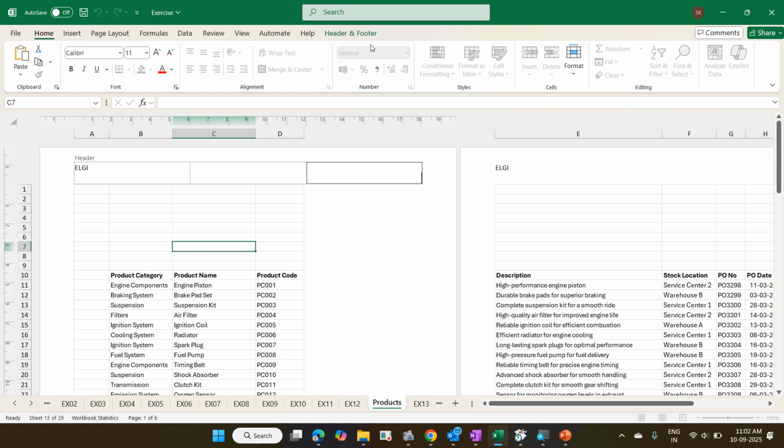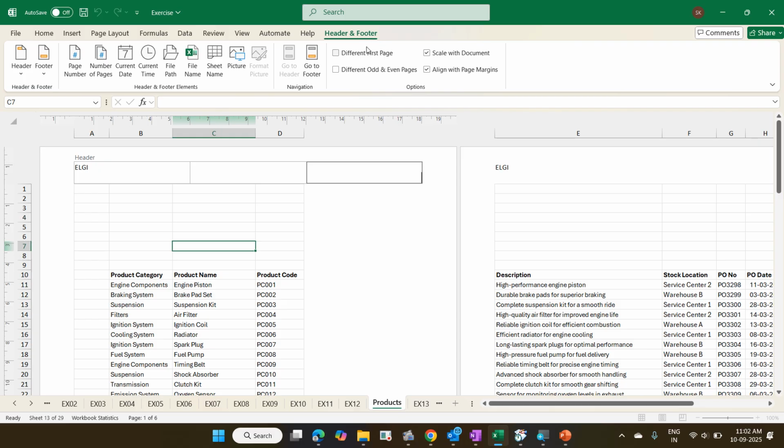On the top, there is a new tab. Contextual tab. Excellent. The contextual tab is appearing on the top. In the old version it was Header and Footer Tools Design. In the latest version it is Header and Footer. Here I can see the picture.